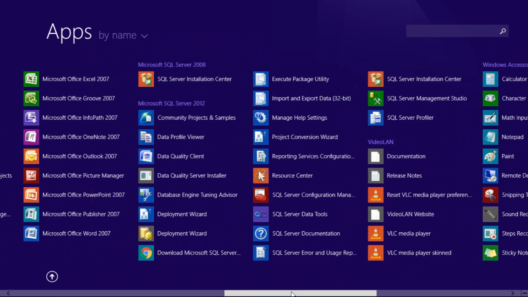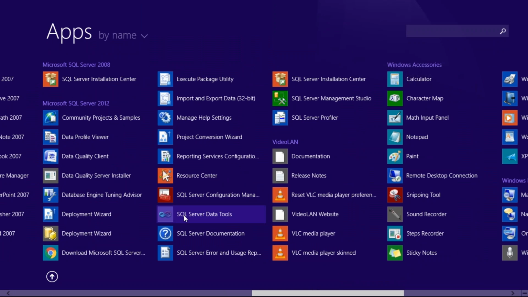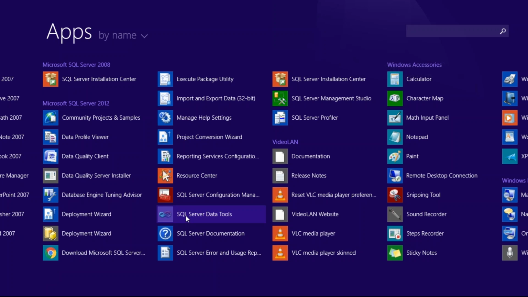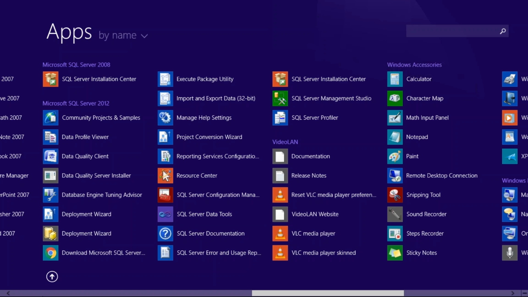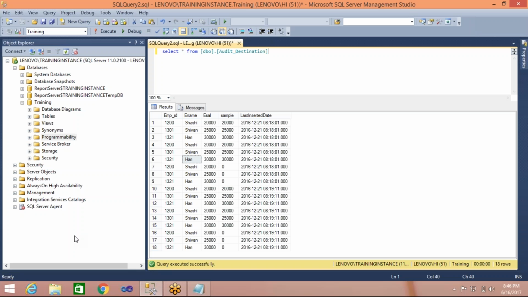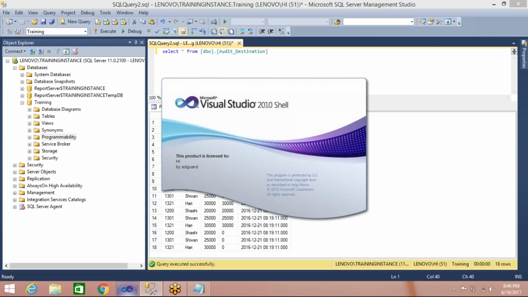Okay, you can go for the SQL Server Data Tools. If you are working with the SQL Server Data Tools for the first time, then you need to go like this. Or else, if you have interacted many times, then straight away you can see the icon over here, SQL Server Data Tools. Click on the SQL Server Data Tools.